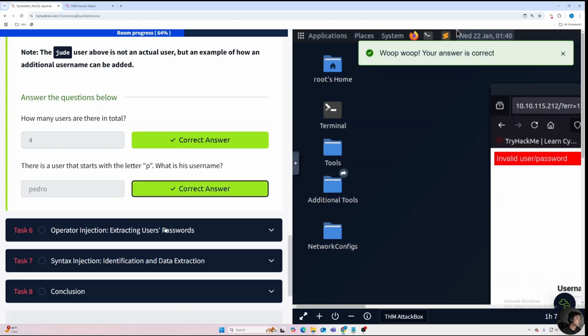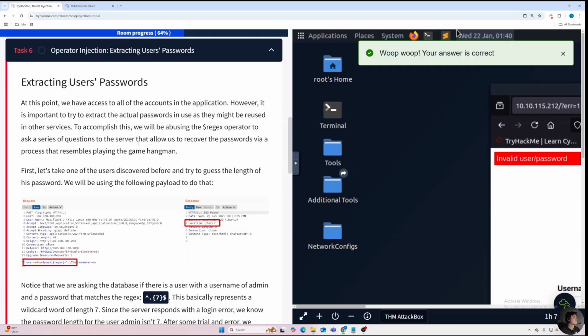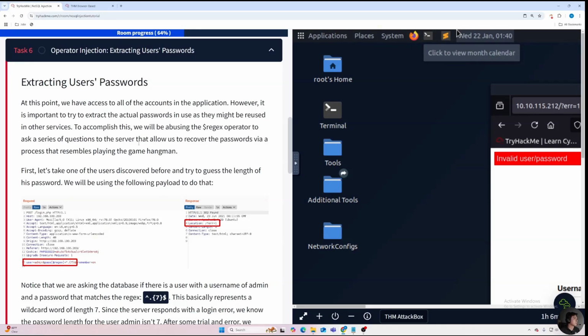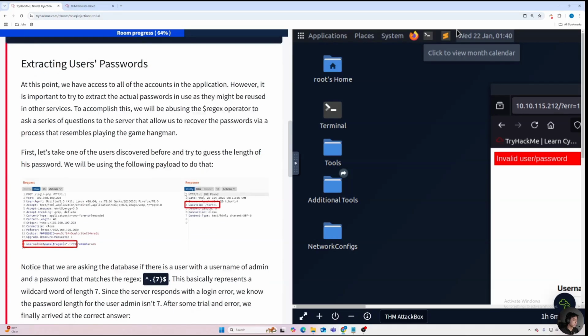Operator injection, extracting users' passwords. At this point we have access to all the accounts of the application. However, it is important to try to extract actual passwords used, as they might be reused in other services. To accomplish this, we will abuse the regex operation to ask a series of questions to the server that allow us to recover the password by a process that resembles playing the game Hangman. First, let's take one of the users discovered before and try to guess the length of his password. We'll be using the payload to do that.